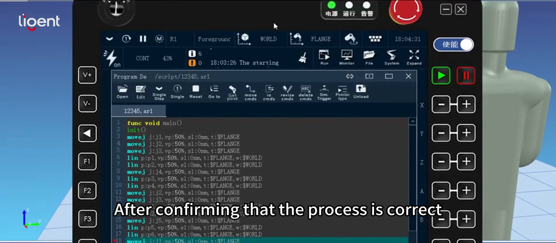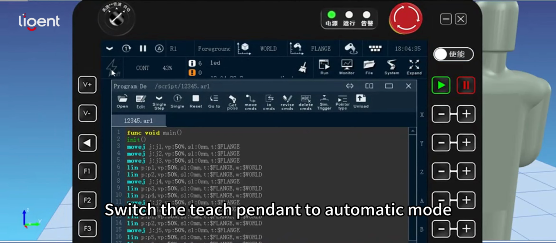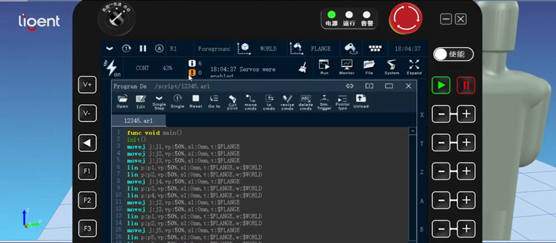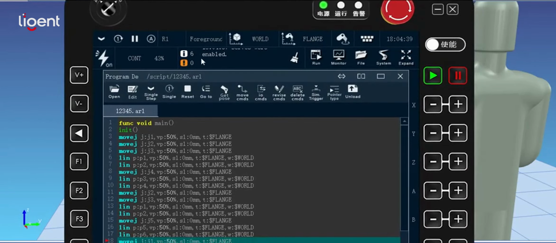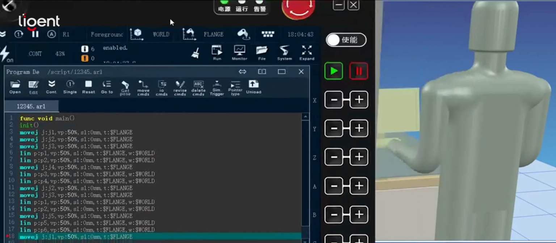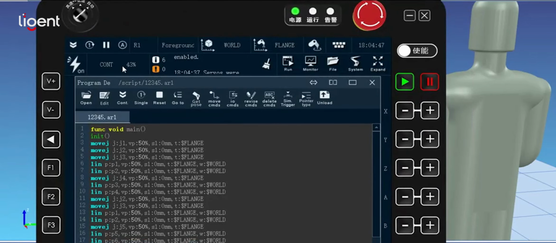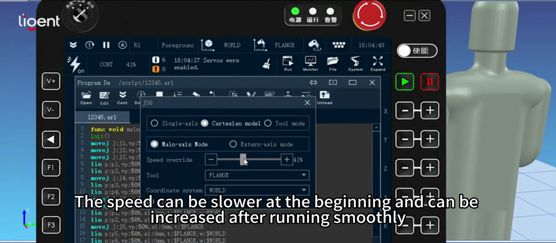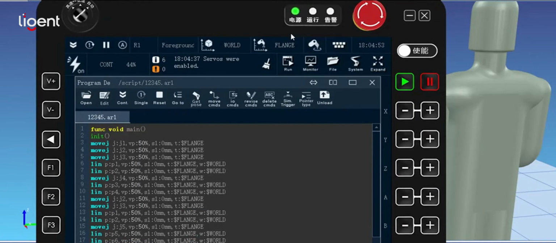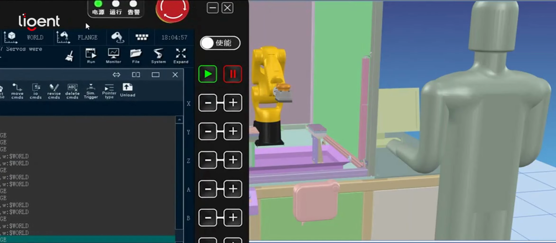After confirming that the process is correct, switch the Teach pendant to automatic mode. Click here on the screen, then switch single step to count. Robot running speed can now be adjusted. The speed can be slower at the beginning and can be increased after running smoothly. I adjusted the speed to about 40%.